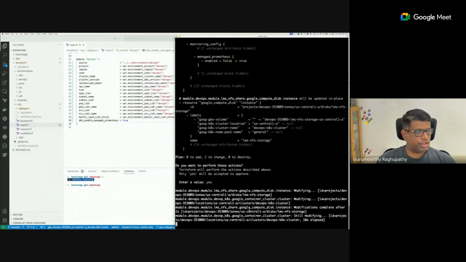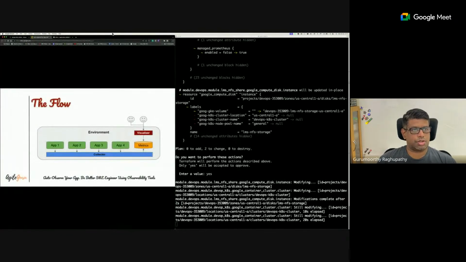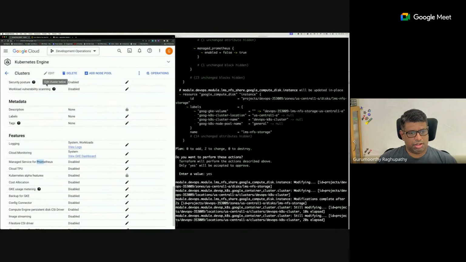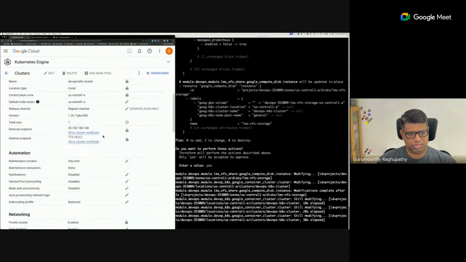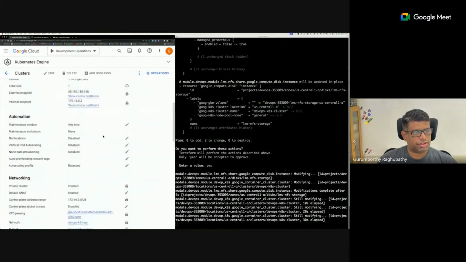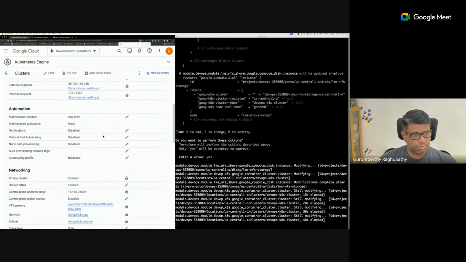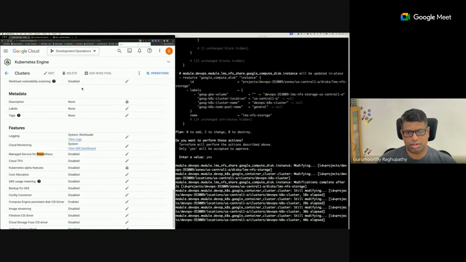Whilst it's doing this, we will open the Google console. If you look at the developers section, you'll see the managed service for Prometheus is disabled, so I'm just going to enable this. It will take around 2 minutes or so. Let's see if it starts. Control F, Prometheus, it's disabled.